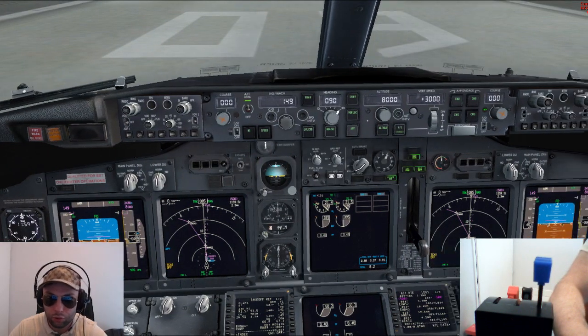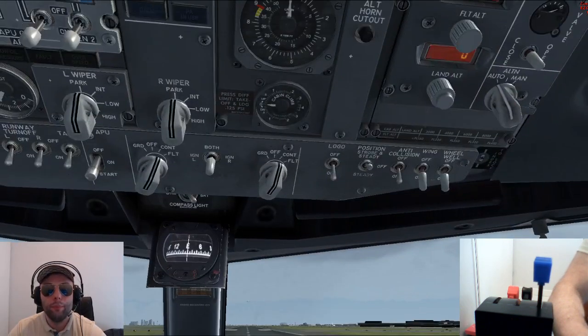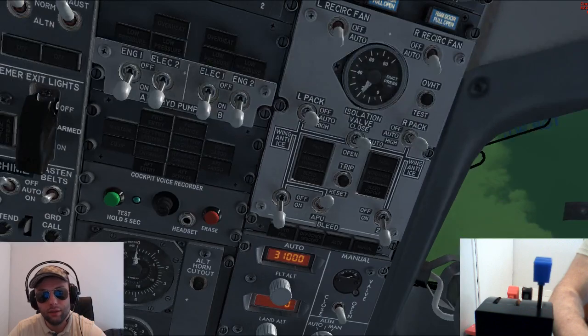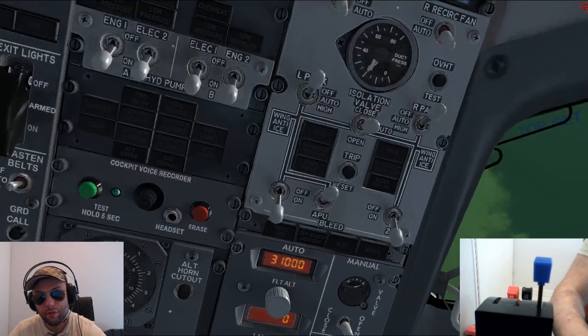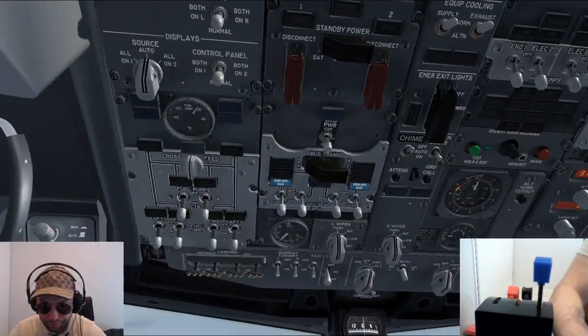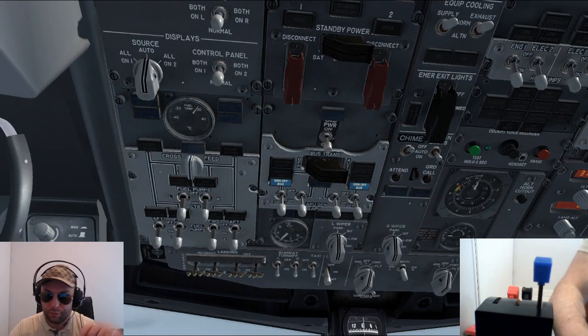Before takeoff checklist, auto throttle on, checked. And engine start switches continuous. And left and right packs we turn off. Cabin crew, take your seats, prepare for takeoff.